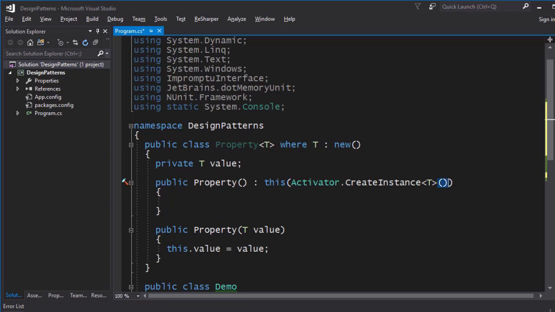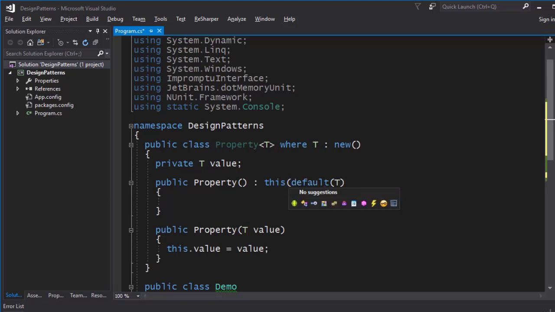Now, in addition, you can put a default of T here, but the default of T will give you a null for a reference type. So if you do it like this and you have a null value, that's going to be a null. That's not so great for strings, for example. So for a string, you might want to have some value instead of no value, but it doesn't really matter.